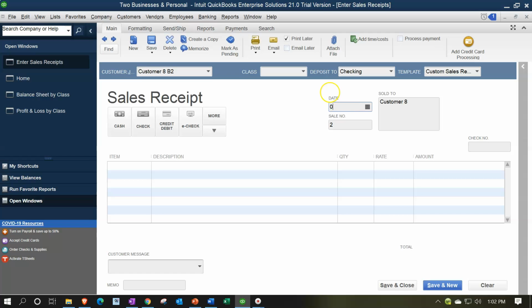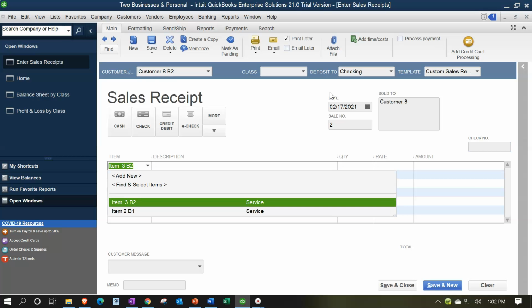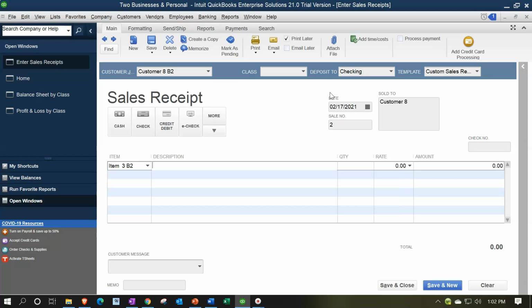And then this is going to be as of 02/17/21. And then I need an item for B2. So I'm going to say item number 3, which is our B2 item. And let's say this is for 3,200. So this is going to then be increasing right into the checking account this time. And the other side is going to be going to sales. And I want to assign a class.